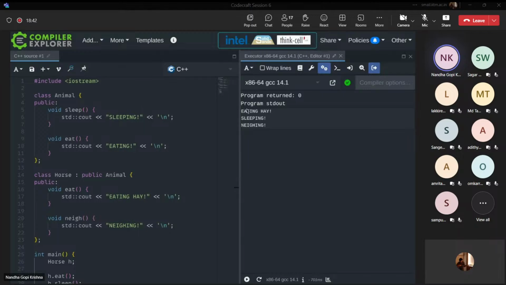So now I have one class that represents an animal. I think you have learnt about classes in the previous sessions. This is just an extremely simple class. It has no data members, just two void functions: one is sleep and one is eat. Sleep simply prints out sleeping, eat prints out eating.